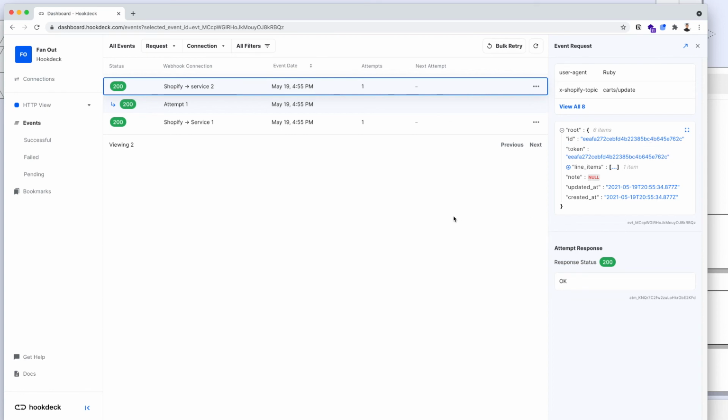So there you have it. This was webhook fan out using the Hookdeck UI. In our next video, we will learn how to customize this behavior with event filters.